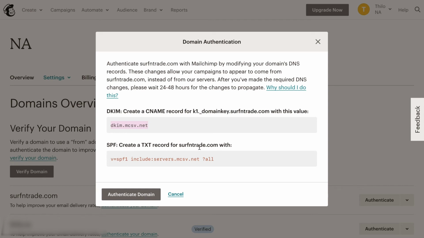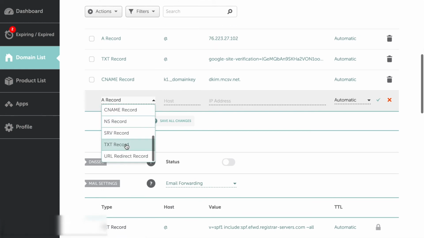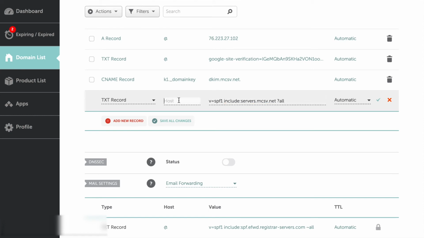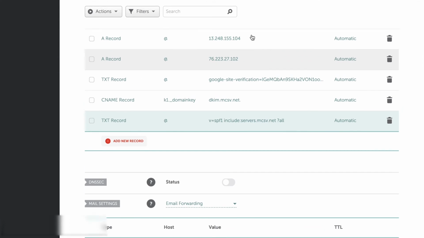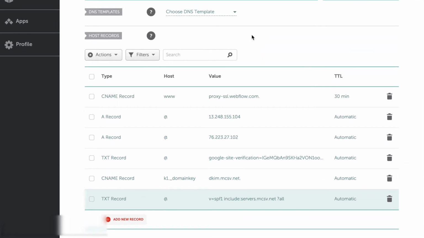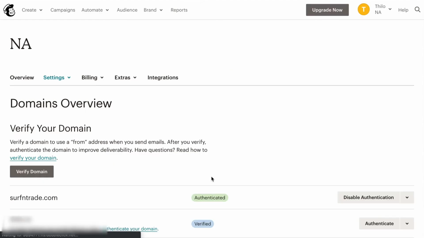So create a TXT record for surfandtrade.com with v equals whatever. Let's copy all of that, add a new record, TXT record, copy this all in and set the host to @. Hit save. And with this done, it again might take a while for it to be distributed across the internet and to MailChimp. Let's see what MailChimp can already authenticate. There we go, it all worked.